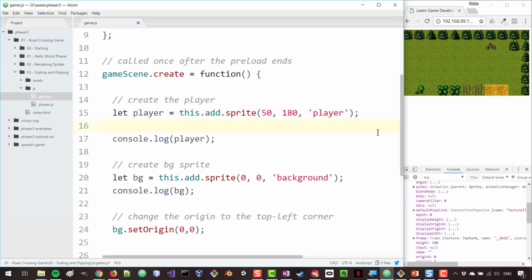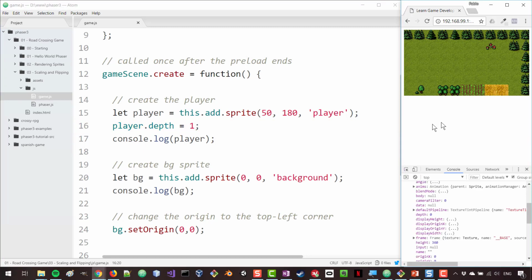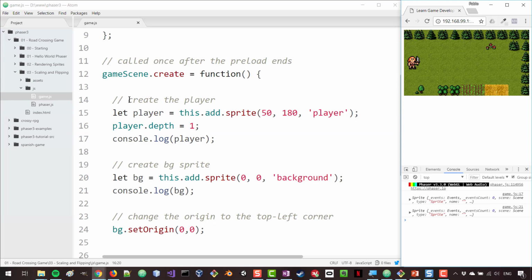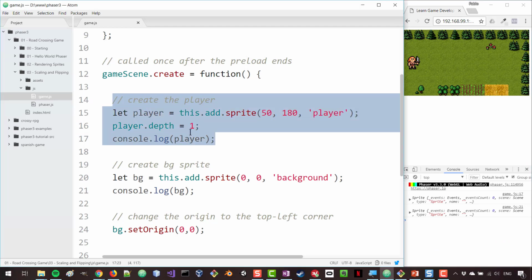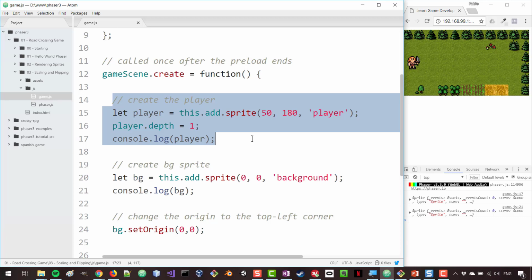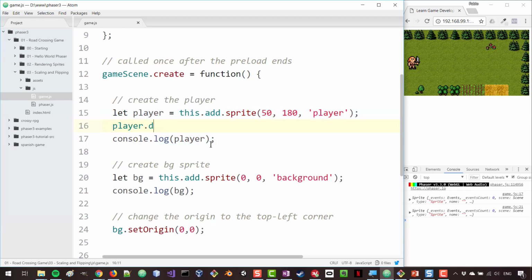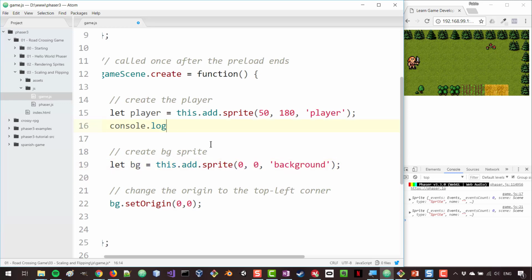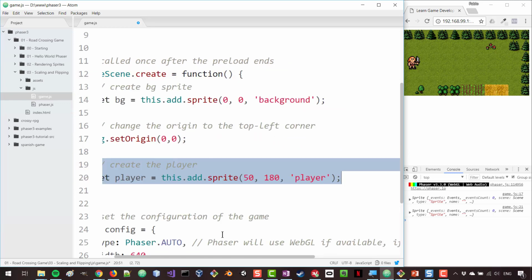The higher the number, the more on top the sprite will be. So we saw that both had a depth of 0. If we give our player a depth of 1, you will see now that the player shows on top, even though it is created before the background. So that is what the depth property does, and that can be useful when you have multiple sprites and you want to have control over what goes on top. All right, so that is the use of the depth property, but for the purpose of this game, I'm going to roll that back and go back to where we were before.